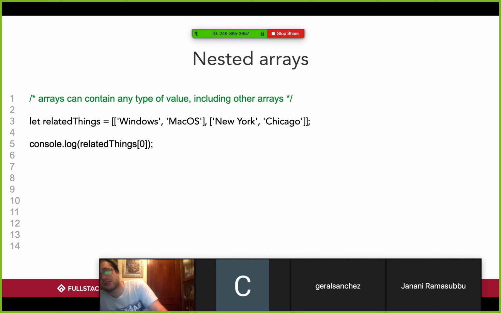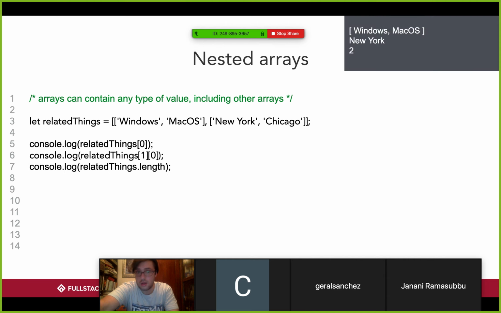So if I say console.log relatedThings[0], console.log relatedThings[1][0], and then console.log the length, as you can see, relatedThings[0] is an array of 2 things, right? That makes sense, because element 0 is an array. So that's what we get when we console.log relatedThings[0]. Line 6 is a little different, right? We're saying console.log relatedThings[1], which is that array, but then we put in that 0 and we get New York, okay? So that is how you access inner elements in a nested array.